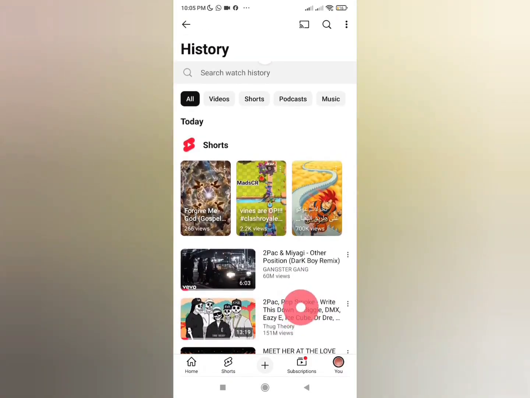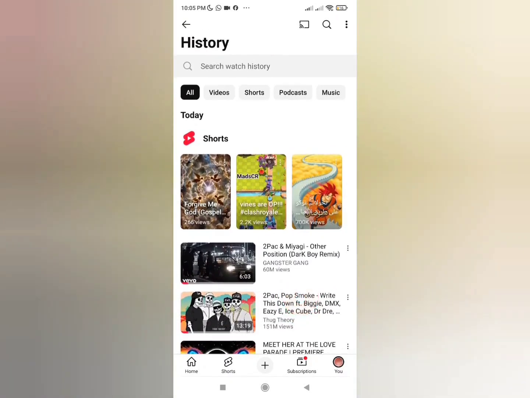As you can see in this area, there are also some filters that will appear for you. These filters are provided to help you sort or organize your watch history, making it easier to find specific videos or types of content you have watched before. These filters include those for long videos, short videos, and so on, making it easier for users to find the type of content they want to watch.